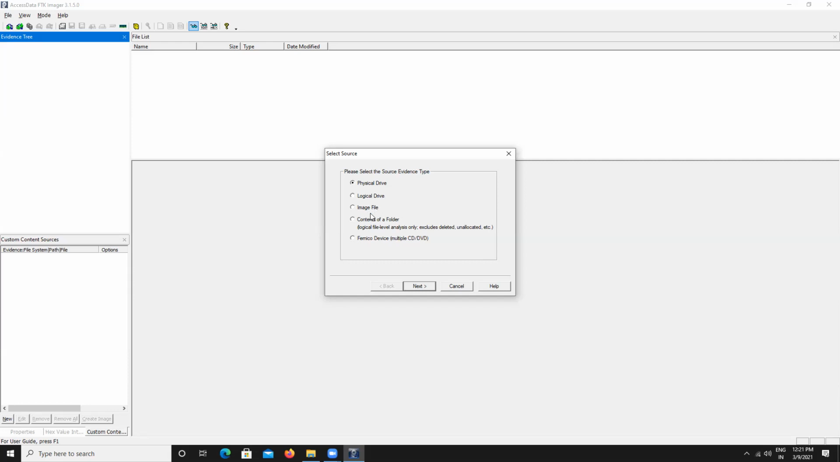If you want to add an image file and create a new image of that particular image file, you just click on image file and select it, and it will create a new image file from the existing image file. And if you want to create an image of the contents of a folder, like unclustered folders as well as logical files, you select contents of a folder. If you want to create an image related to CD or DVD, you click on the Fernico devices, which include CD and DVD.